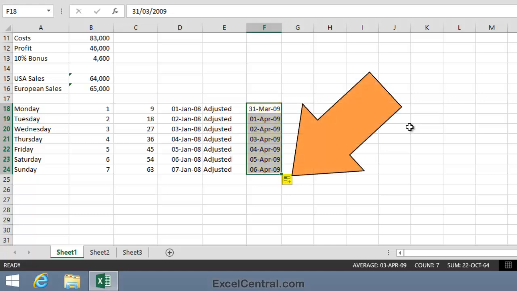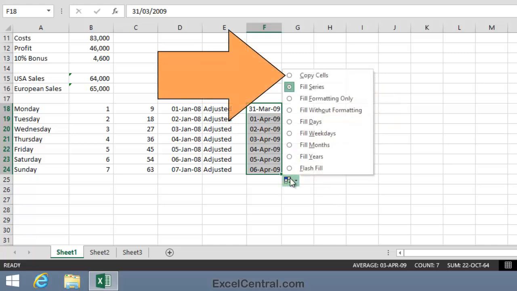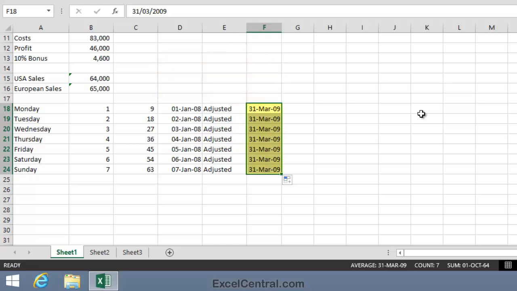Well, notice there's a Smart tag at the bottom right of the autofilled range, and if I click on that Smart tag, you can see that Copy Cells is an option at the top of the list. So if I click Copy Cells, I get exactly the result I wanted, the 31st of March in each of the cells. But what were those other autofill options all about?